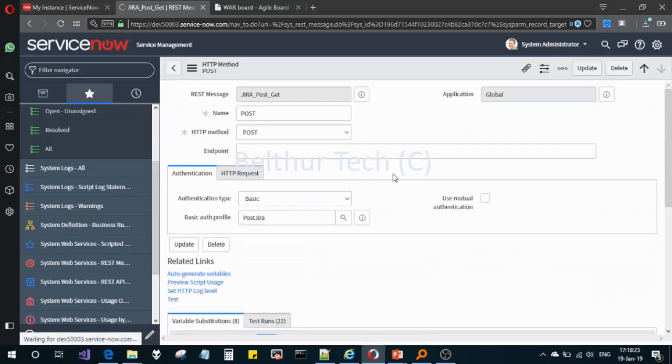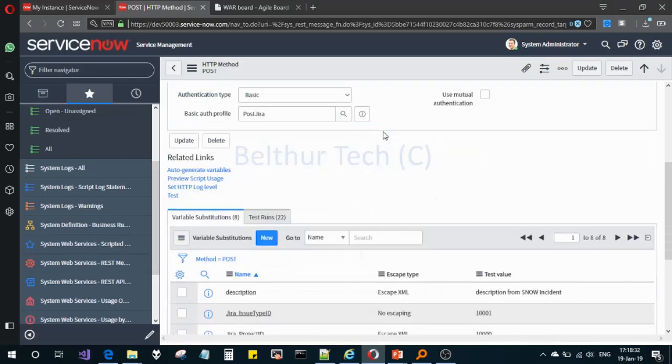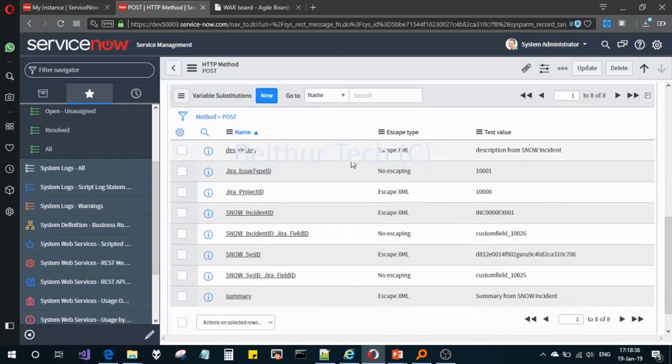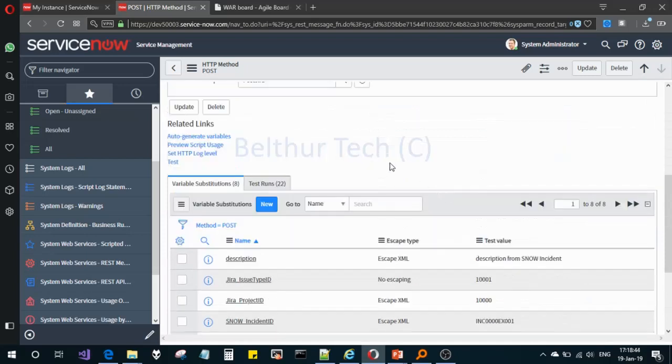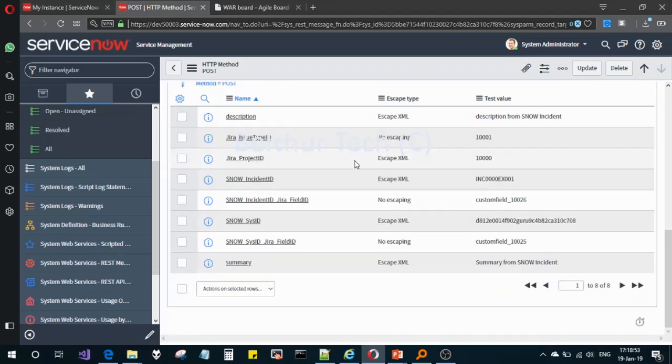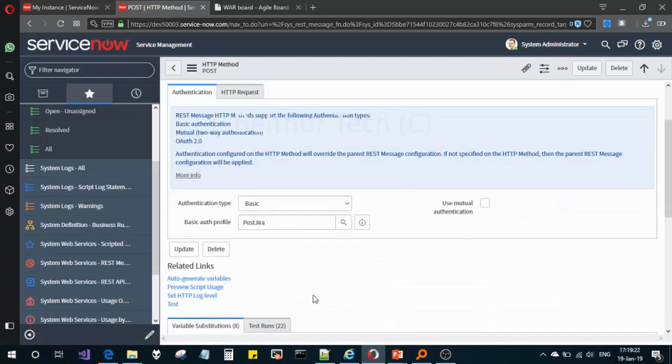So let's open up Post and see how the Post works. Basically, the name is Post, the HTTP method is Post. I didn't want to name anything different there. So I've got these variables here in the Post. I'll show you where the variables are used, and there is also a given test value, because this Post also comes with a testing wrapper which will allow you to test the Post and the get messages. I'll show you later on how the testing works here. So basically I've got these variables: the description, JIRA issue type ID, JIRA project ID, Snow incident ID, Snow incident field, JIRA field ID, Snow sys ID, Snow sys ID, JIRA field ID, and then the summary. If you remember from the earlier portion of the video where I showed you setting all the parameters, these are the parameters I'm setting.